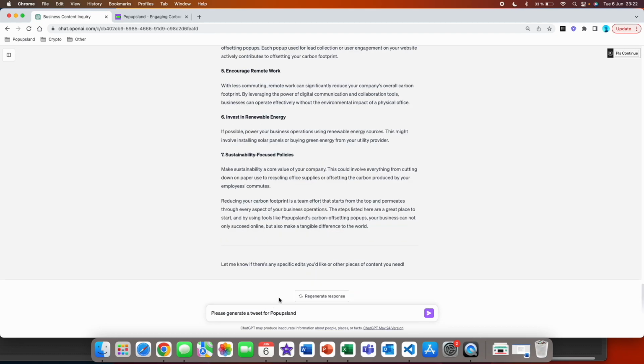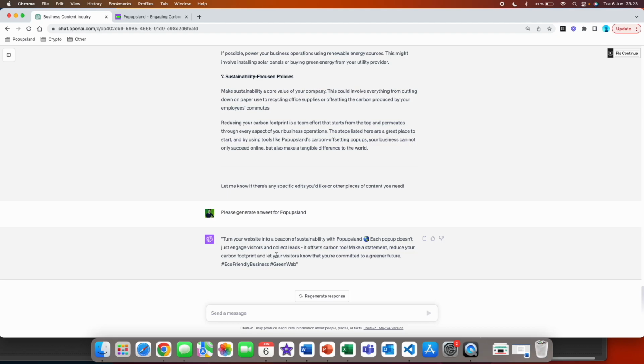All right, this time it did not generate the tweet automatically. So I'm just going to write, please generate a tweet for Pop-Upsland. All right, and we got it. Turn your website into a beacon of sustainability with Pop-Upsland. Each pop-up doesn't just engage visitors and collect leads, it offsets carbon too. Make a statement, reduce your carbon footprint, and let your visitors know that you are committed to a greener future. And then we got two hashtags, eco-friendly business and green web.